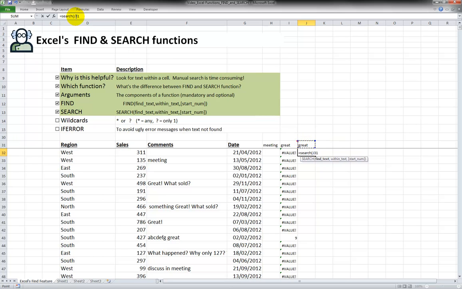Once again, I'm going to put in that $ sign to lock it on this cell, so when I drag it down, you'll see that it stays on J31. I type in a comma, or on your machine it might be a semicolon as well. Where am I looking for that value? Within this cell, and then I just put an ending bracket to close it off.